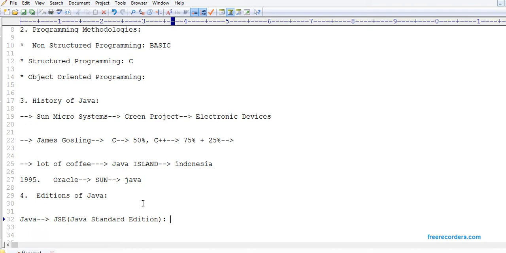This Java Standard Edition is mainly used for developing desktop applications. If you want to develop desktop applications, then you can go with Java Standard Edition. And if you want to learn any technology in Java, you must know Java Standard Edition. Java Standard Edition is the base for all technologies with respect to Java. Like we have servlets, JSP, JDBC, all these are developed with respect to Java Standard Edition only.